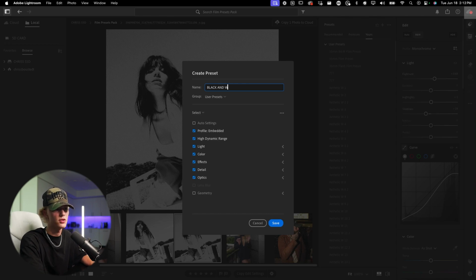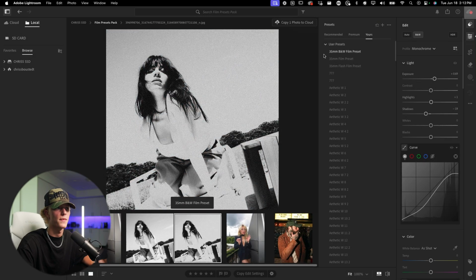You wanna hit plus, and then honestly just name it black and white film look. And then you just make sure all of the boxes are checked that you want checked, which are pretty much all of these. And then you just go ahead and hit save, and it'll save inside of this list. For me, I just named it 35 millimeter black and white film preset, just to keep it simple. But yeah, that's pretty much it for that. Let's go ahead and move on to the next effect.